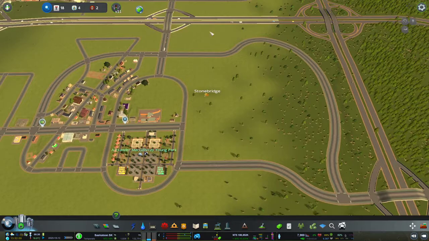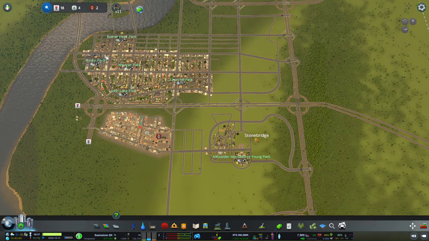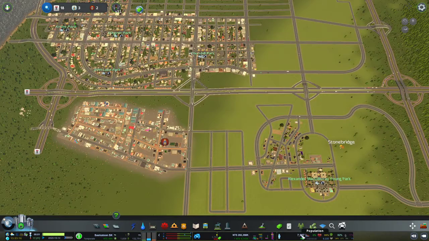How much progress have we made? So this city, I actually started this city 2.5 hours ago, 3 hours ago. How long have I been streaming? Just over 3 hours. So just 3 hours ago. So population now is just shy of 8,000. So that's where we are.